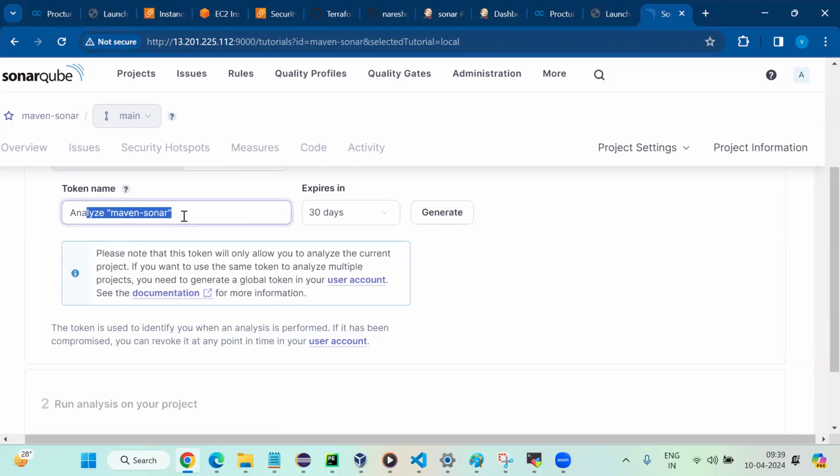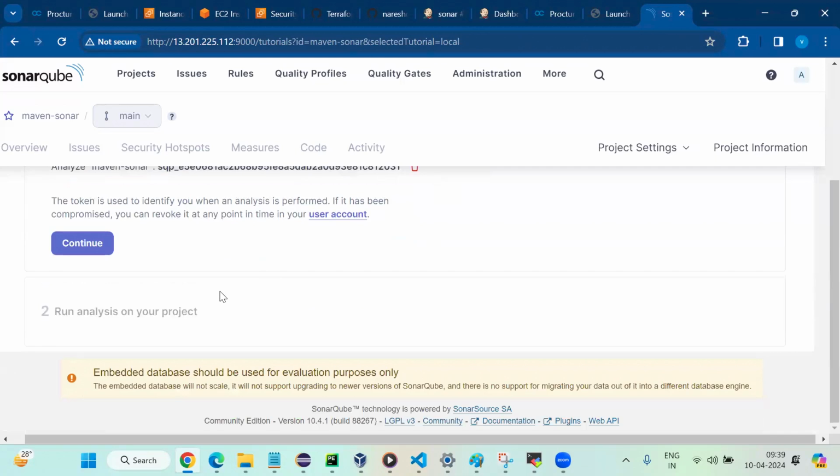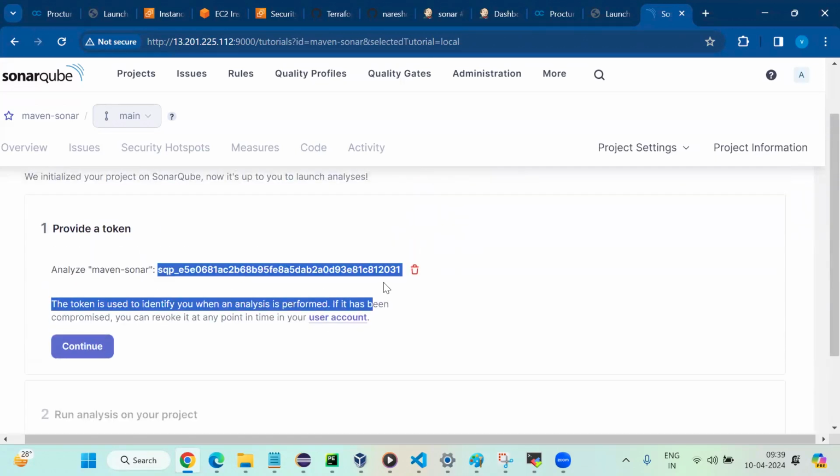Why? When you take this project and apply it in the Maven project, the Maven report has to reflect into SonarQube. For that, authentication is required. It will generate one token. This token is for authentication of your Maven. I mean, SonarQube will take the report from Maven and fetch it into the SonarQube dashboard. Is this clear?